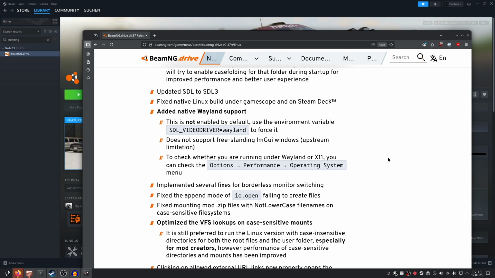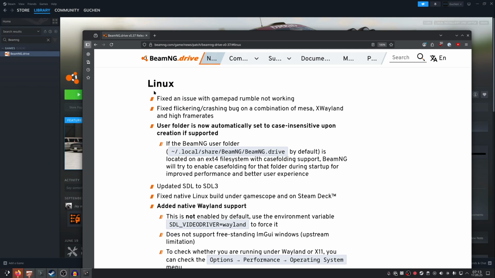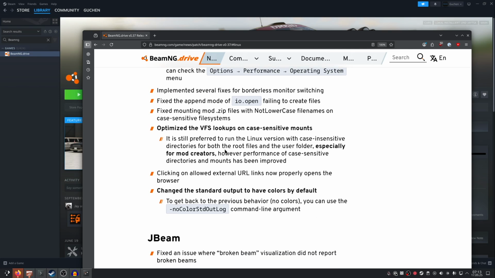So the Linux support for BeamNG has just been getting better. It's been more stable than ever in the recent months since I showed the comparison between the Proton and the native Linux version. And as you can see here, they have a separate section just dedicated to Linux, and this shows they really care about this version. And that's great to hear because I like it. It's great to be able to play games natively and to not have to rely on Proton all the time.